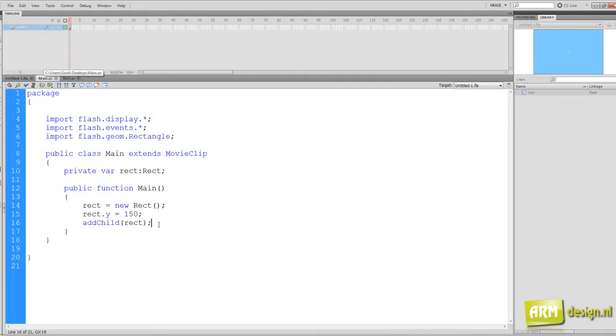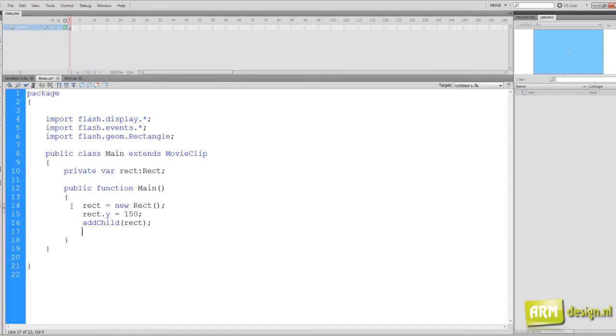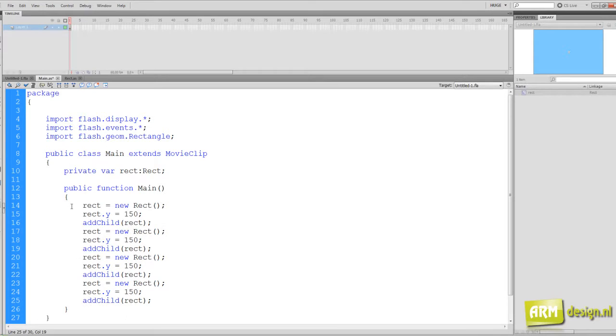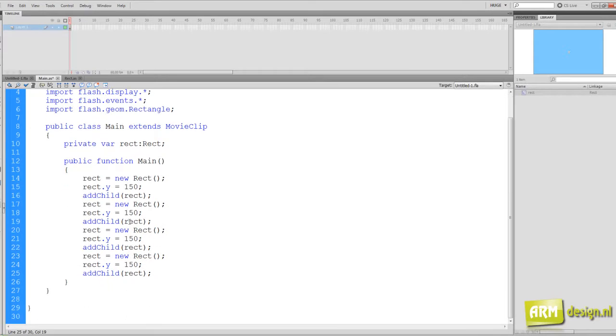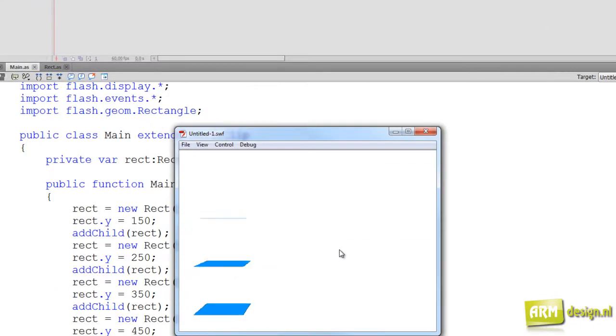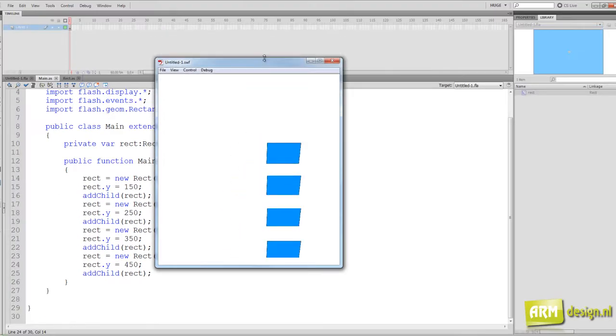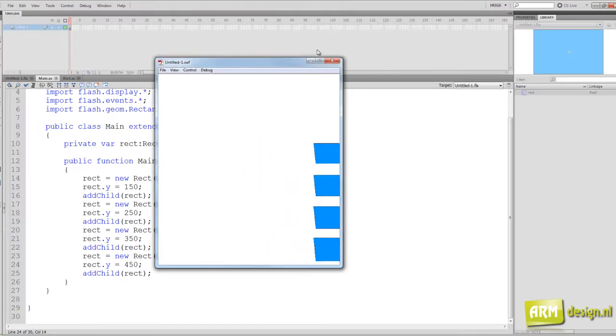And in here, I'm just going to copy and paste this code a few times. Normally you will do this in a loop, but we're not going to do that now. I'm going to change the Y value of this, so let's say 250, 350, and 450. And I'm going to press enter. As you can see, it added many more. If I make this a bit bigger, you can see there are 4 of them.